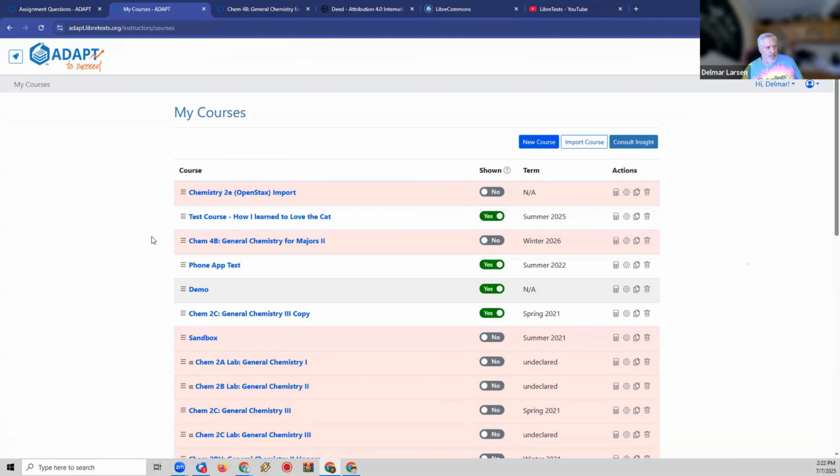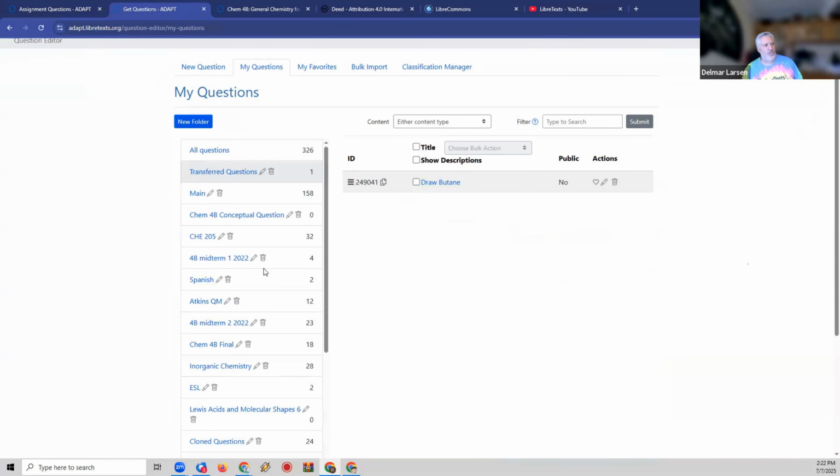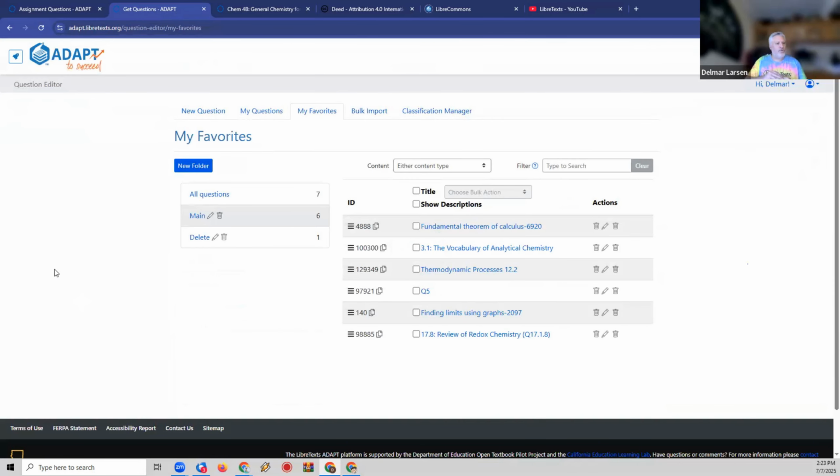That's my preference, but you have the ability to create your own question banks outside of courses. If you go to My Questions, this gives you access to the questions you've created, and you can organize those into folders, or you can create your favorites. So you can build your own question bank of favorites that says, okay, these are ones I like for this topic. These are the ones I like for this topic. These are the ones I like for this topic, and do that.